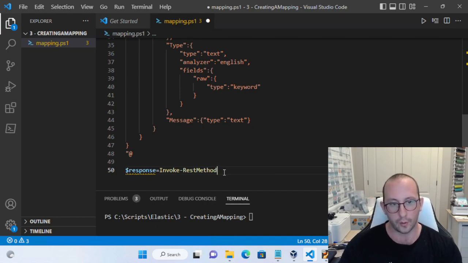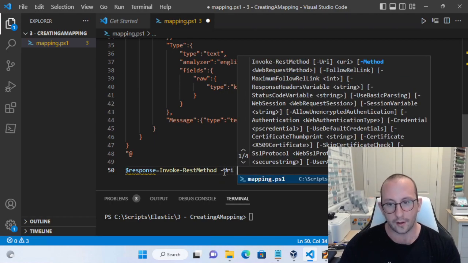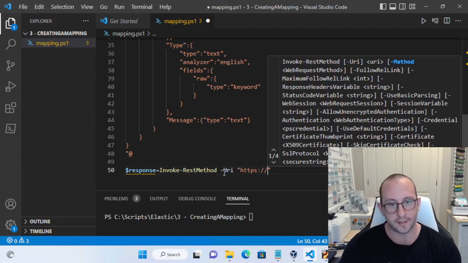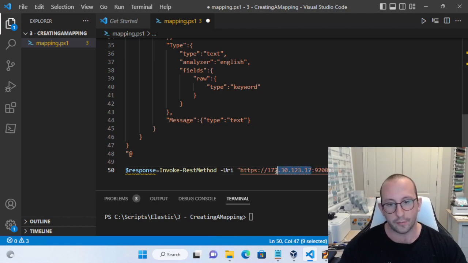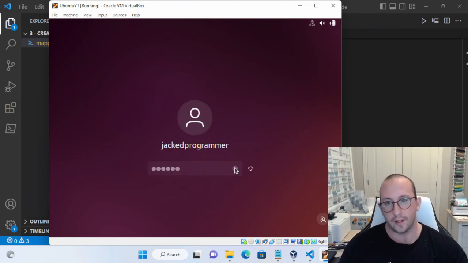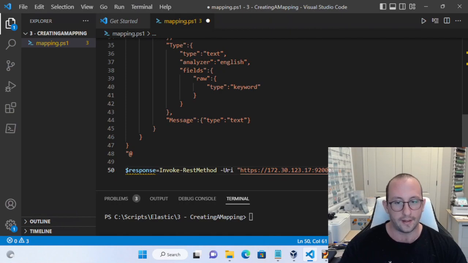So once we have our Invoke-RestMethod here, we can then put in our URI. And our URI, as we've seen in the last video, is going to be https://172.30.123.17:9200. Now this IP address will be different for you. You will need to get that from your Ubuntu box or your Linux server that you have installed Elasticsearch on. So mine is right here. That is the IP address that I use to connect to it, and the 9200 again is just the port for Elasticsearch.